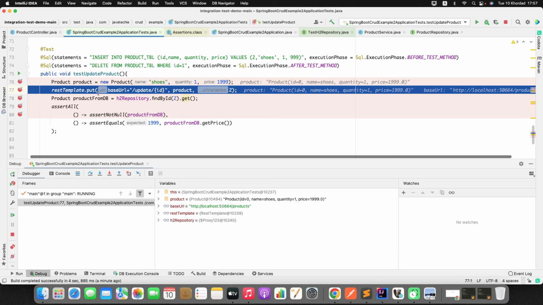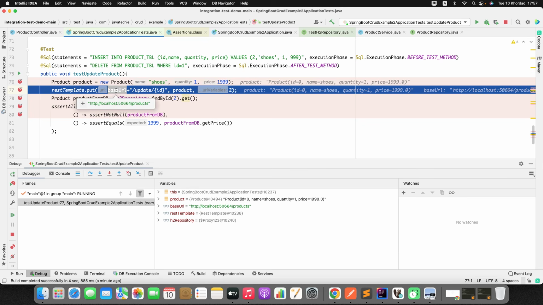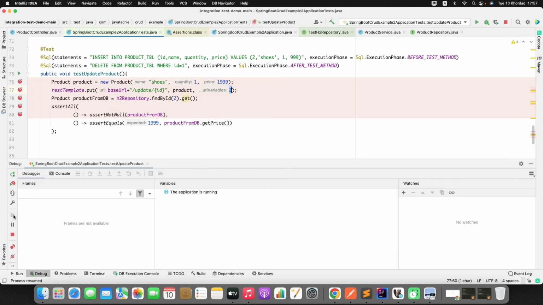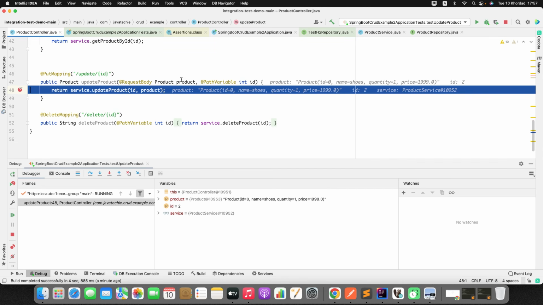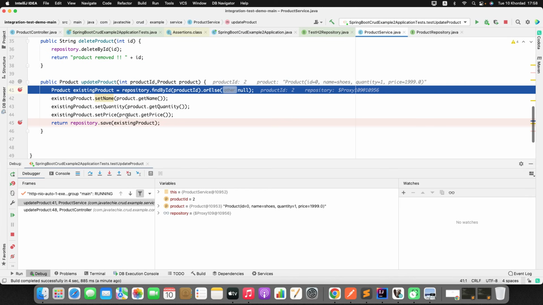Now when you do this REST template dot put, base URL, and then slash update slash ID, this is the particular entry you want to update. The request will immediately go to your controller class. You can see here the product object which you are giving to update, and the ID based on which you want to fetch from the DB. Now you can understand once we go to the service. Okay, simple statement here. From the service, based on the product ID you are giving, it will fetch from the database. Now let me continue here.